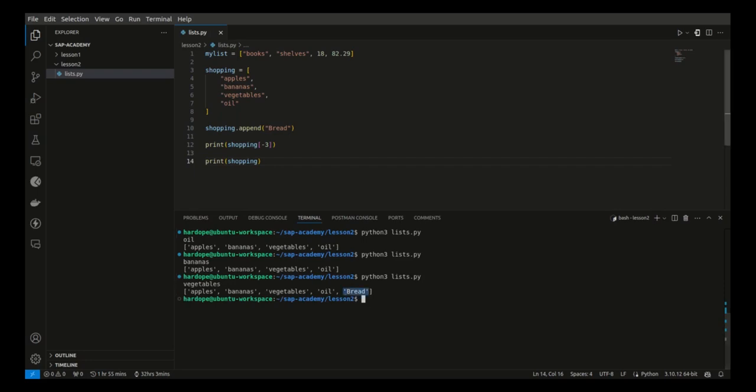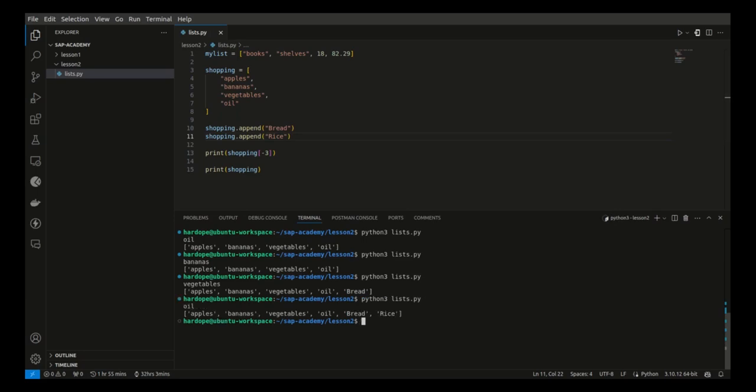Right, so we can also begin to add multiple values. Let me come here again, add one more value. So let's say right here, let's change this to rice. Now our list would also contain rice.